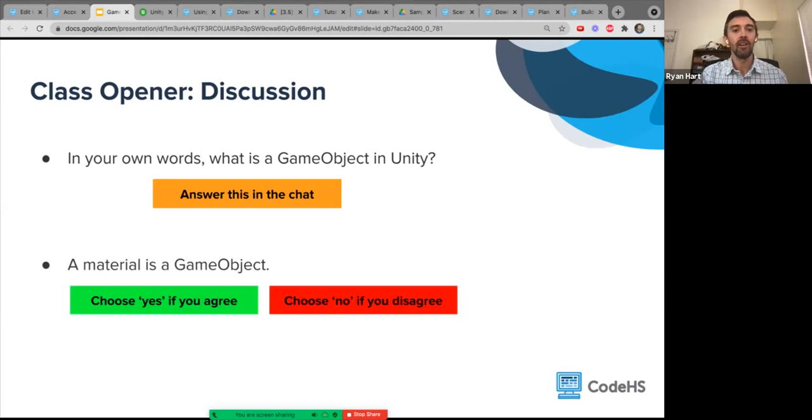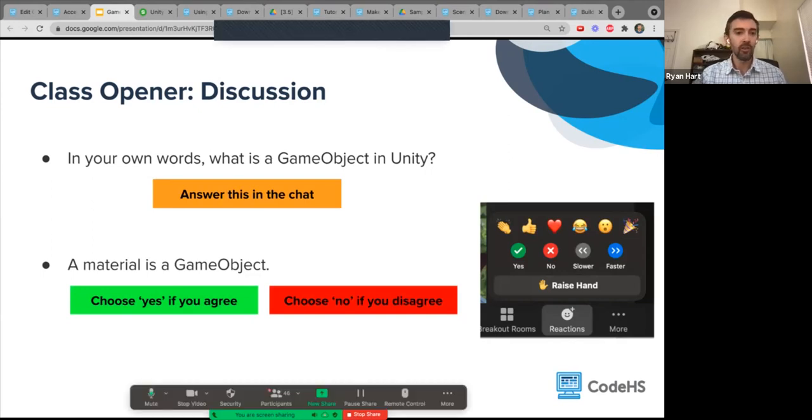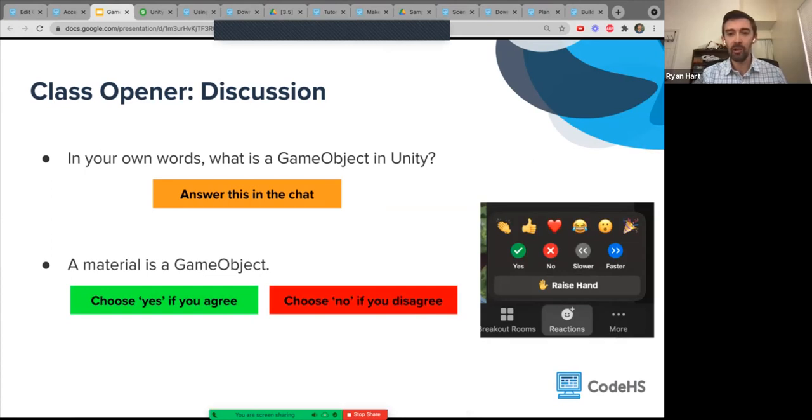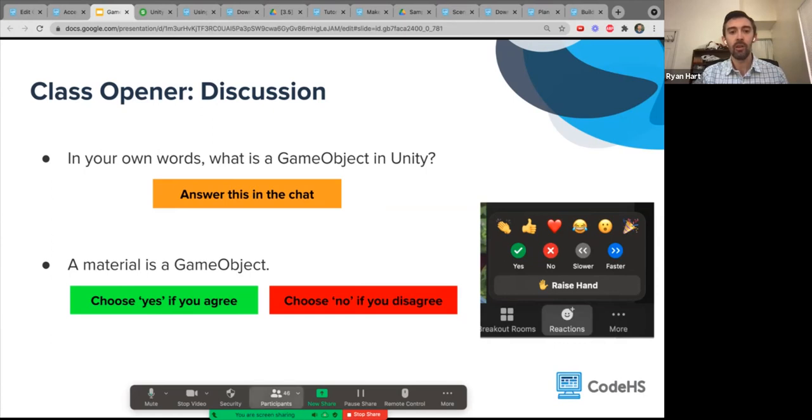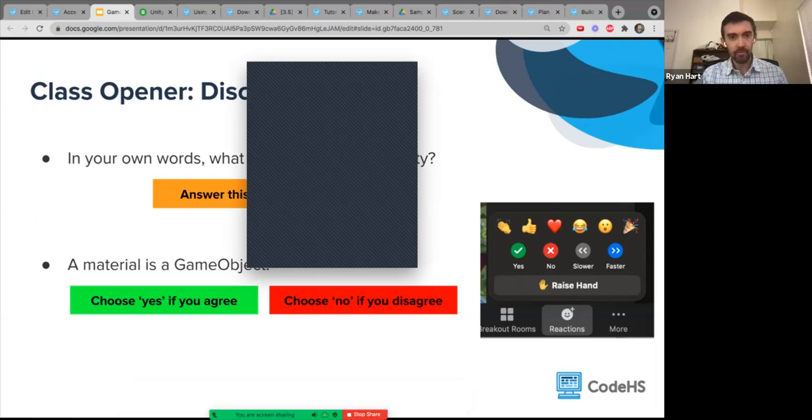Nice. Awesome. So follow up. Here's a statement. In the reactions panel in Zoom, you can click yes or no. So click yes or no if you agree with the statement. Again, if you've used Unity, you might have a sense of this. If you haven't, no worries. So click yes or no. Is a material a game object? A material is a game object. Click yes if you agree, no if you disagree. And I can kind of watch your answers here.